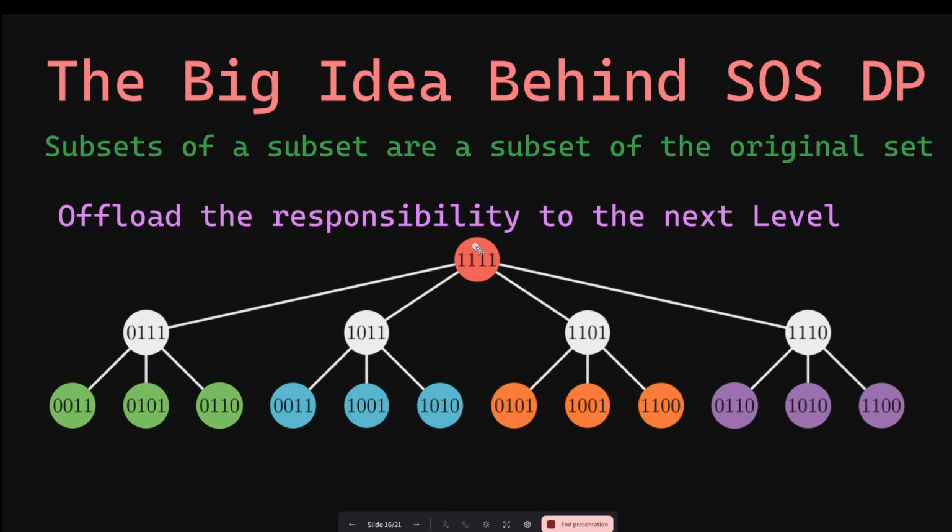So using this idea, that is, subsets of a subset are a subset of the original set, you can clearly see that previously the amount of operations that we were doing for each node was 2 to the power set bit count, which could be 2 to the power c, right? Because we were iterating through all the nodes and coloring them red, and that led to duplication. Why duplication? Because this node was being colored red multiple times, one through this and second through this.